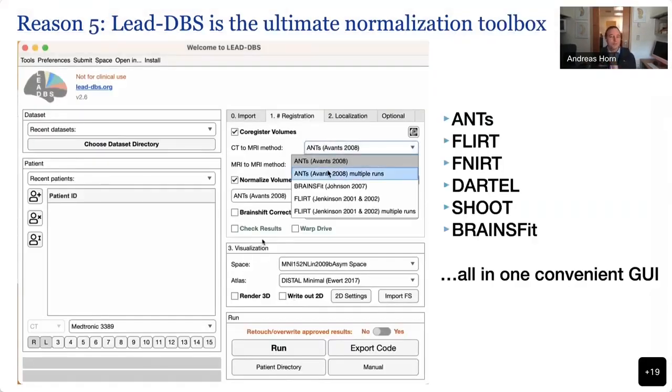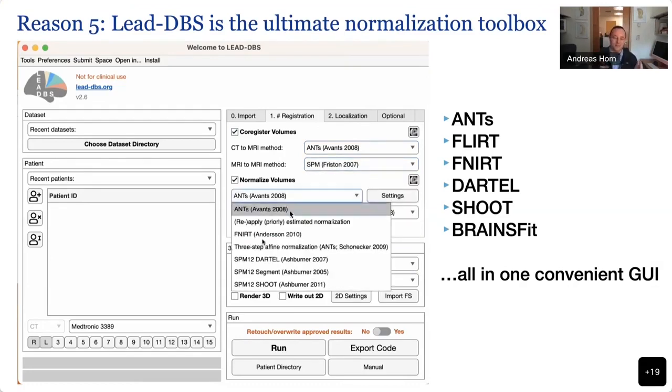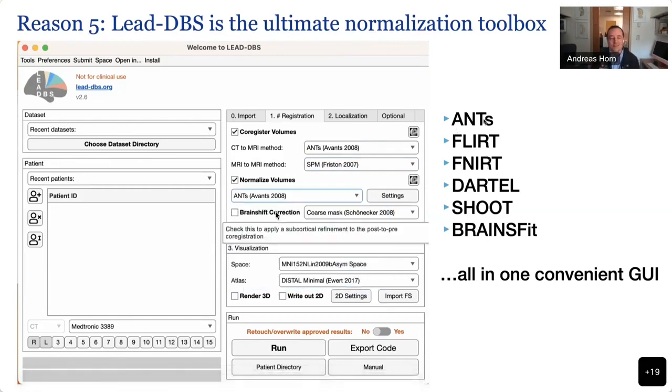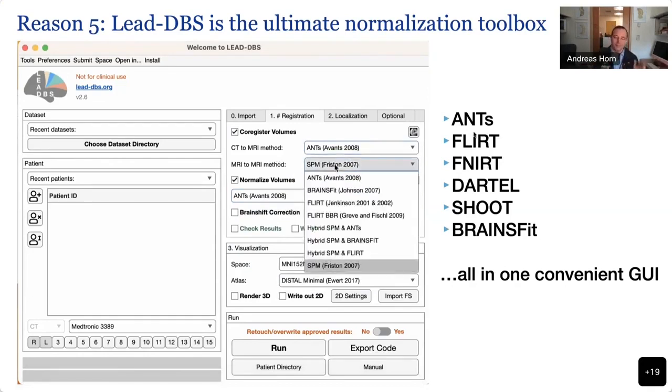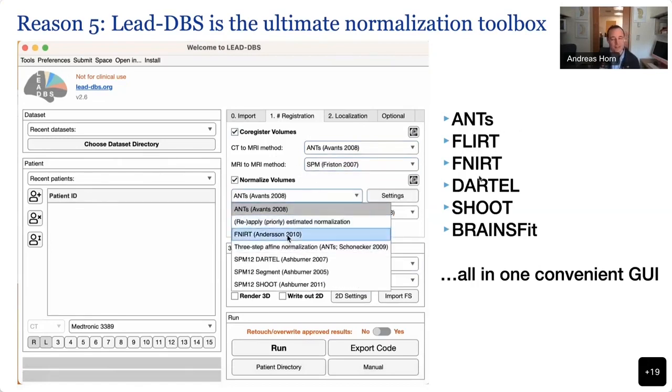And then I think the most important point I wanted to show is that it really might be the ultimate normalization toolbox. The reason is that we care so much about the millimeters, right? We really obsess about making this right. So you have all the SPM tools in there, all, of course, in MATLAB, but there's also ANTs, in a multispectral implementation where you can use T1s and T2s and other sequences in parallel to normalize. There are even the FSL tools in there, and they work in Windows too.